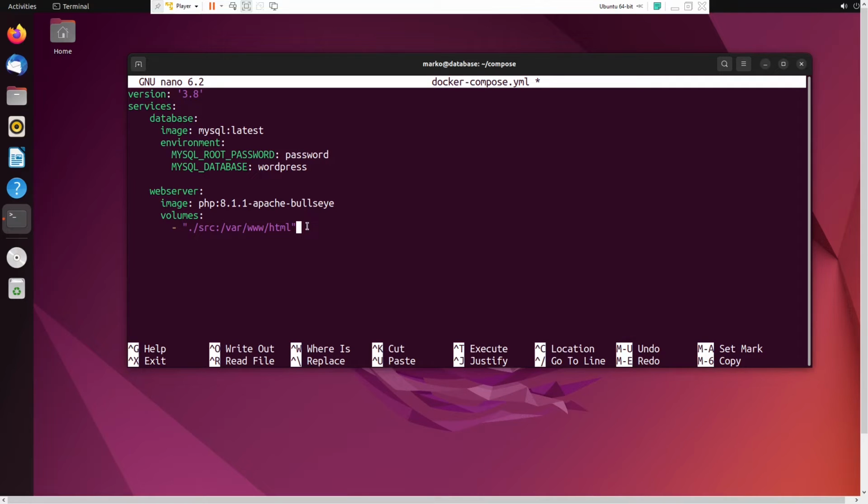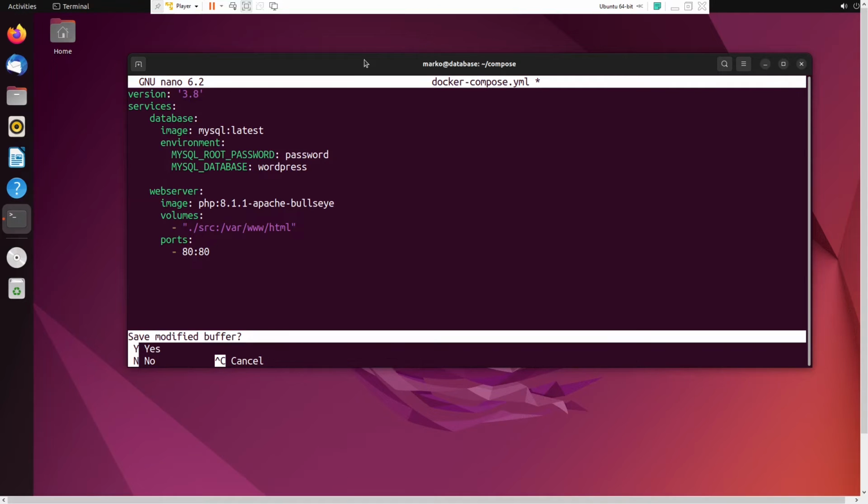On the next line, we're going to type in ports. And what we're going to do now, we're going to ensure that port 80 on our local host gets mapped to port 80 in the container. Now let's save our Docker compose file.